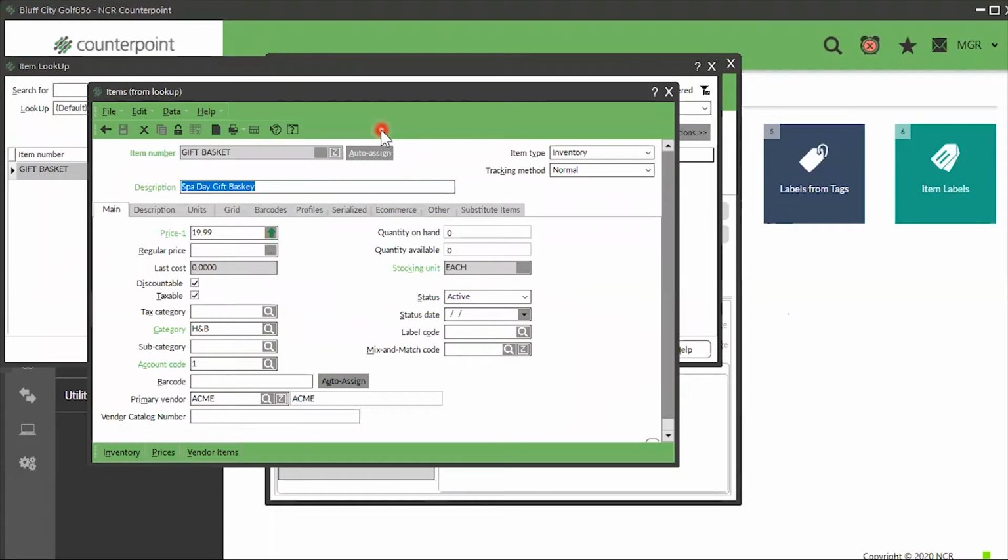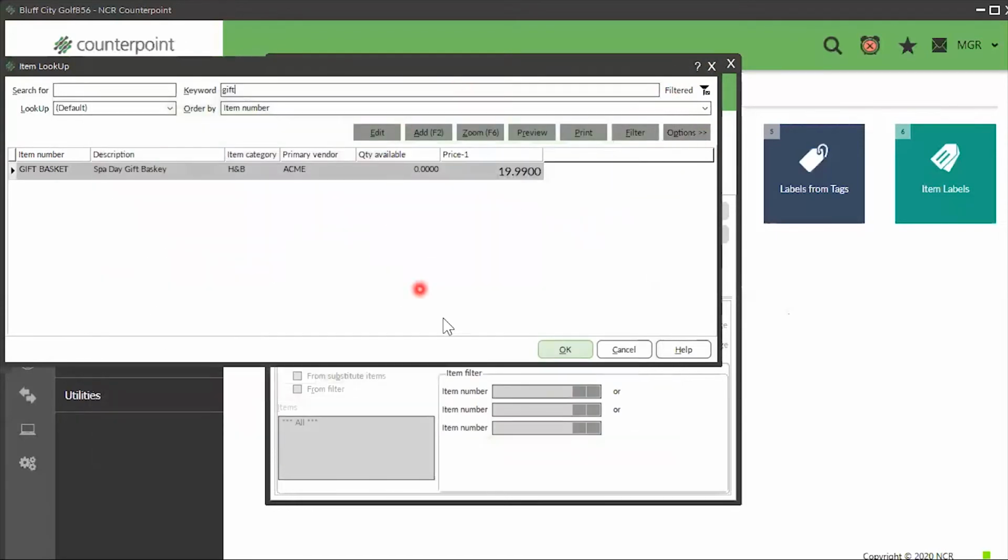And again, it's just like any other item setup. It's going to be item type inventory. It's going to have the price. It's going to represent the total basket price. The only thing I don't need to do on this item is define a cost. Counterpoint's going to figure out that cost at the point of quick assembly based on the individual components. I'm just going to go ahead and select this.